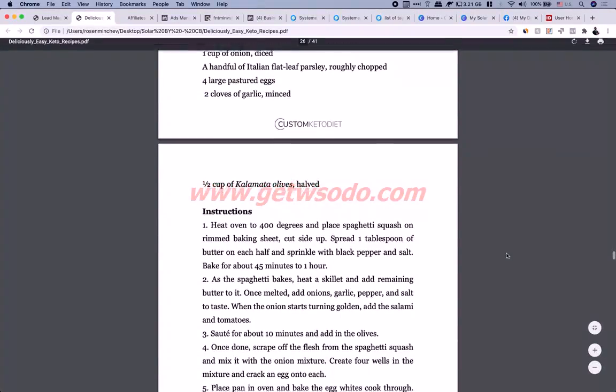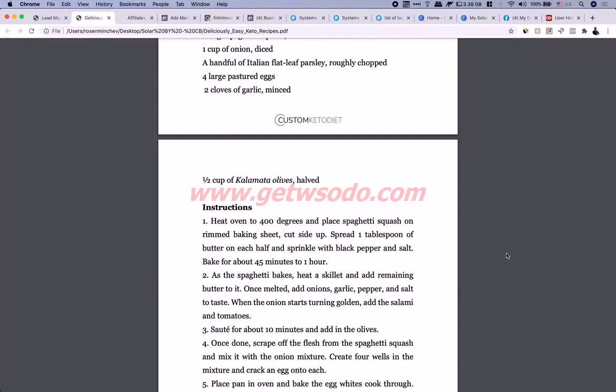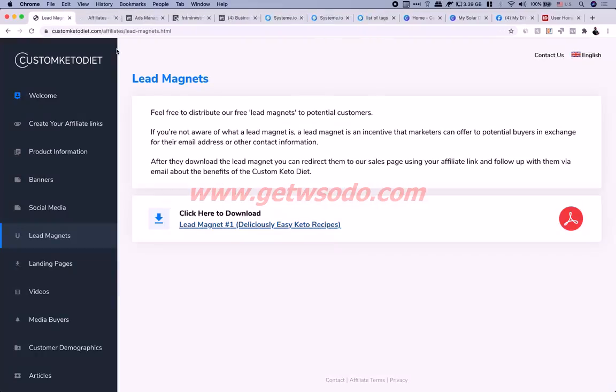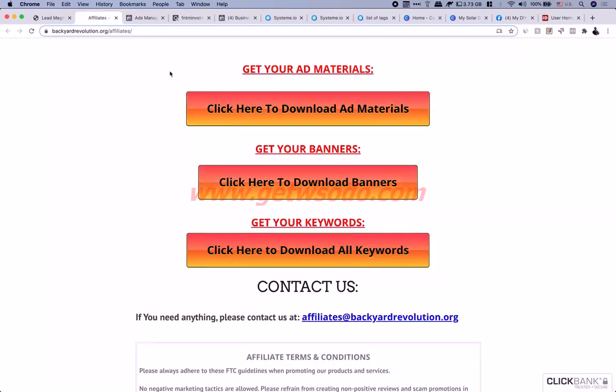So like I said, in some cases the vendor will have lead magnets, and in some cases they don't. If they don't, ask them if they have, and in the rare cases, if they say no, we don't have any lead magnets, then here comes another option.